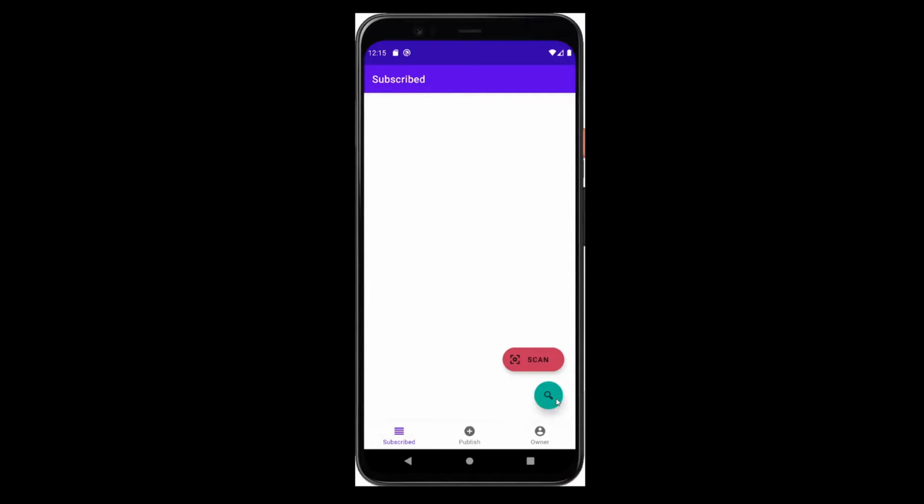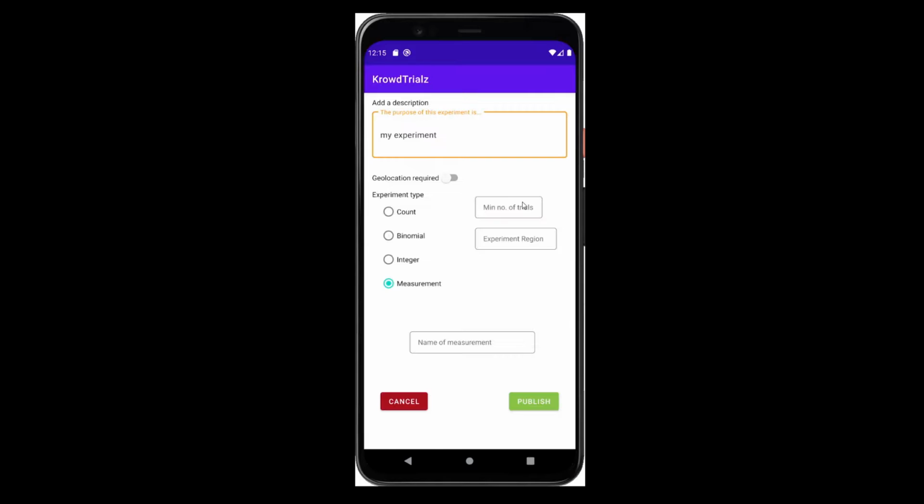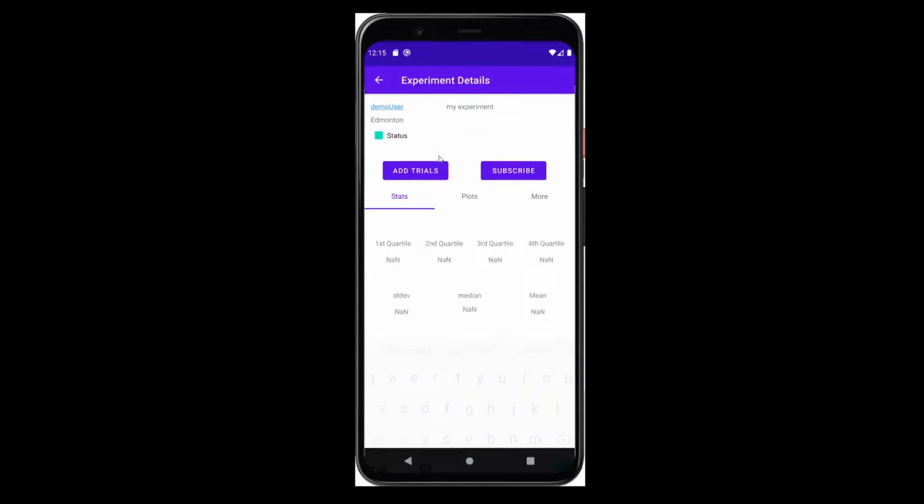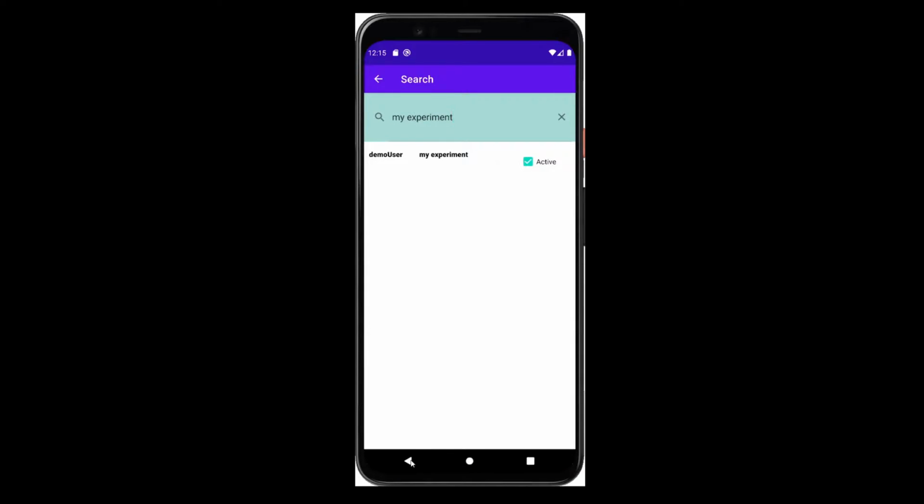Now I can search for my experiment or someone else's experiment. I can select from the list of experiments that match my search criteria. Then I can subscribe to my experiment so that I can come back to it later in the future. Subscribing allows people to quickly access experiments they're interested in.